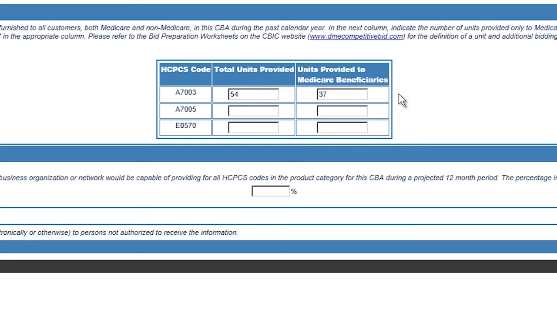You'll enter the number of items you provided for both Medicare and non-Medicare customers under total units provided. Under units provided to Medicare beneficiaries, you'll enter only the number you provided to Medicare customers. Next, you'll indicate the amount of additional Medicare business you think you will be able to provide in a year. This increase should be entered as a percentage.